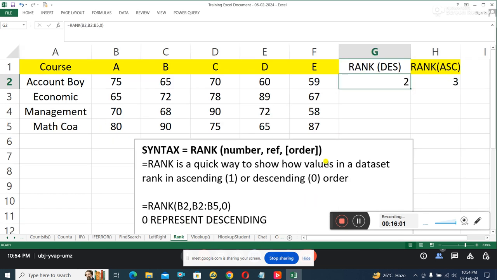Then RANK. With RANK, you can rank something, the position it is in, in order of ascending or descending.